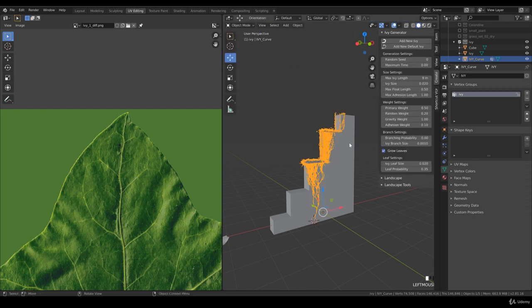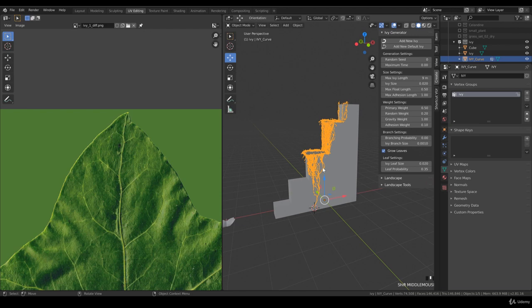Object mode. Right, so the next thing we need to do is applying the ivy on the branch, but that's something for the next lecture.